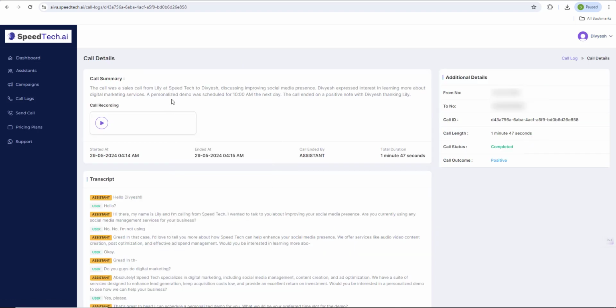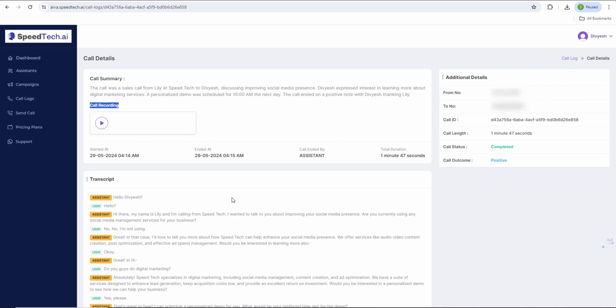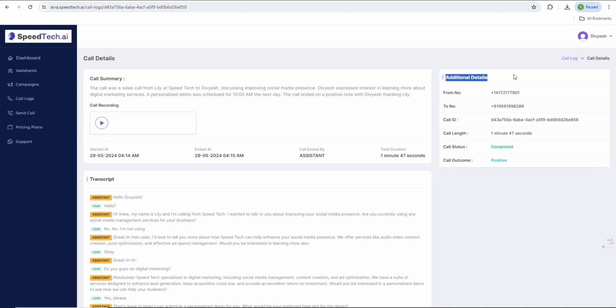Top is the call summary. That is the whole summarization, the conversation that is opened, and then call recording is present, and here in the transcript, the whole transcript of the call is available. Then additional details are also available.